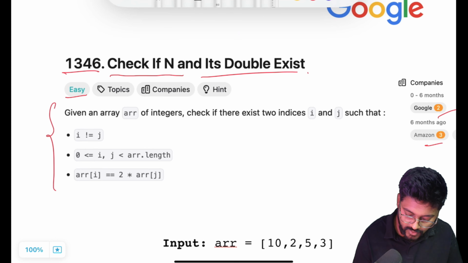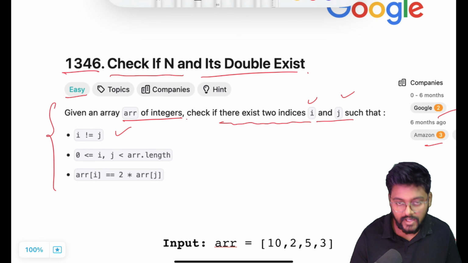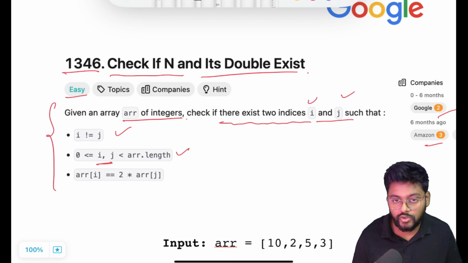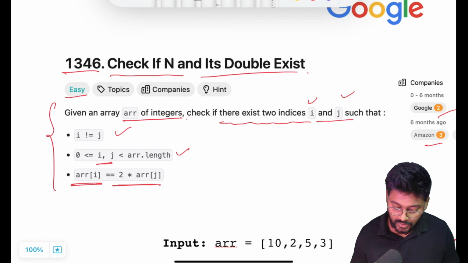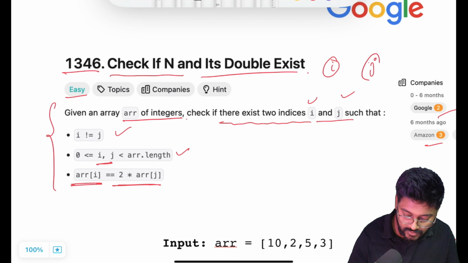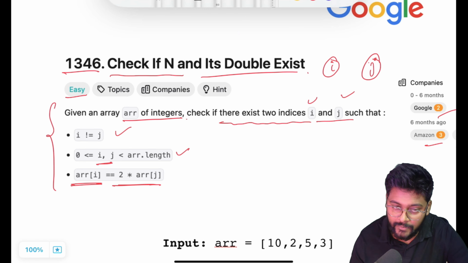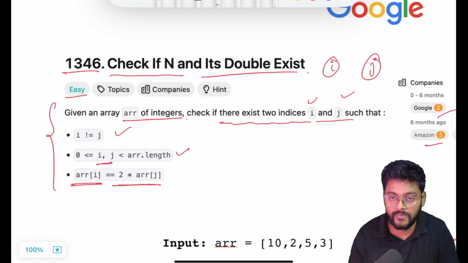Here's the problem statement. We are given an array of integers and we have to check if there exist two indices i and j such that i is not equal to j. It means both i and j are different indices in the array. i, j are in the range, so both i and j are valid, and the element at one index is equal to the double of the element present at the second index. So we just have to find whether there are two indices in the array such that the element at one index is double of the element at the second index. Or you can also say the element at the second index is half of the element at the first index.